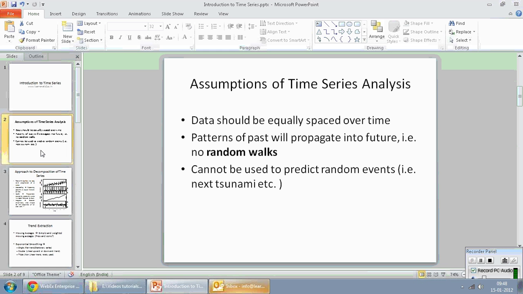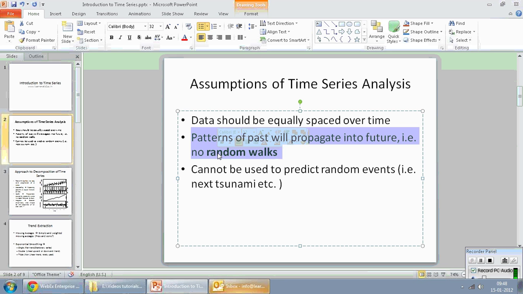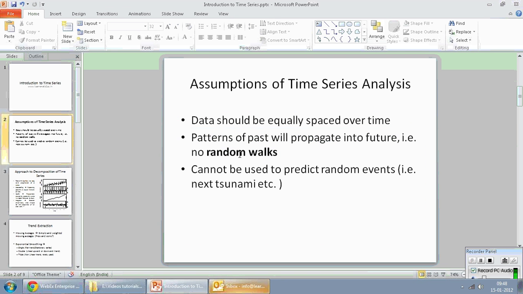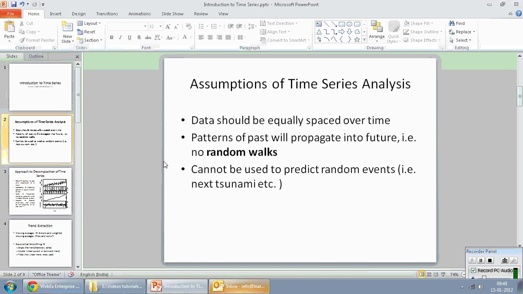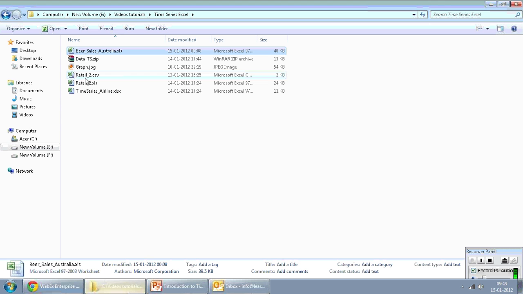The third assumption of time series is that it cannot be used to predict random events, acts of God, etc. This is again an extension of the second condition. That patterns of the past will propagate into the future automatically means no random walk. Therefore, random events also cannot be predicted. We can't predict when the next storm is going to hit, or when the next tsunami is going to hit. What we may be able to predict is the impact. Predicting the impact of an event is different from predicting the event itself.